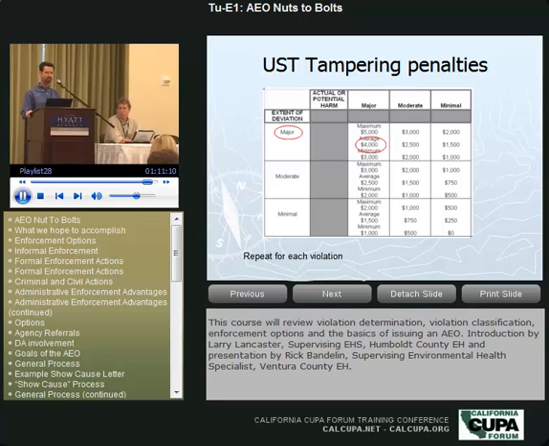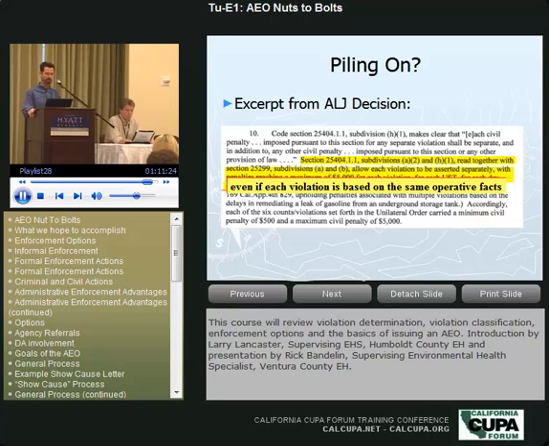And that was one of what the, this is from the ALJ excerpt from her decision on another case, because his lawyer contended that this is all just piling on. It's the same thing. You can't do that. You can't charge them 4 times for the same violation. But in her decision, she basically said, yes, you can. Each of those violations is separate and can be assessed the entire amount, even if it's based on the same facts.